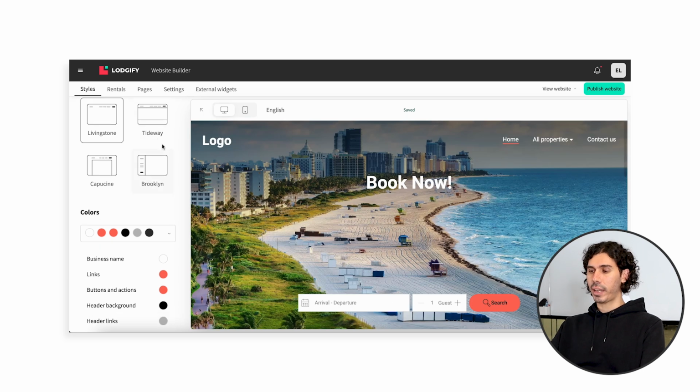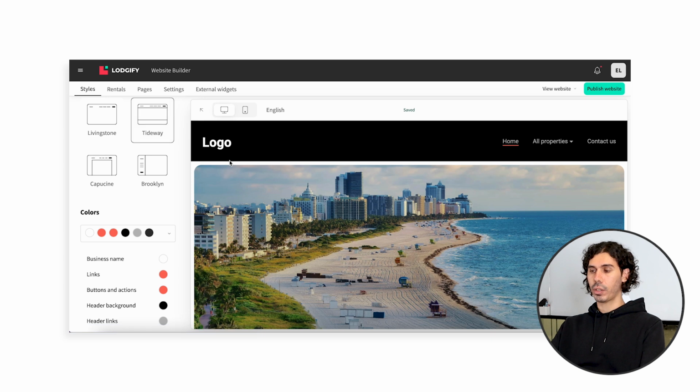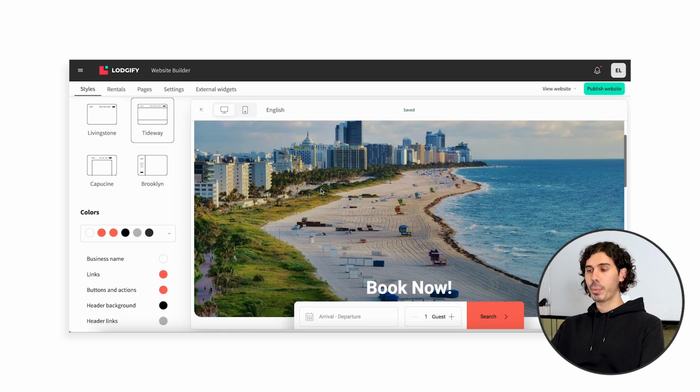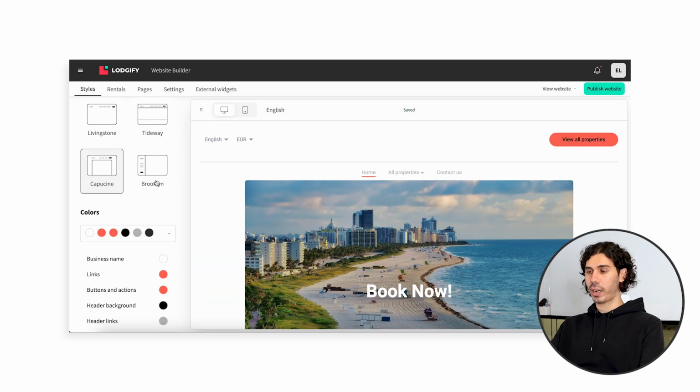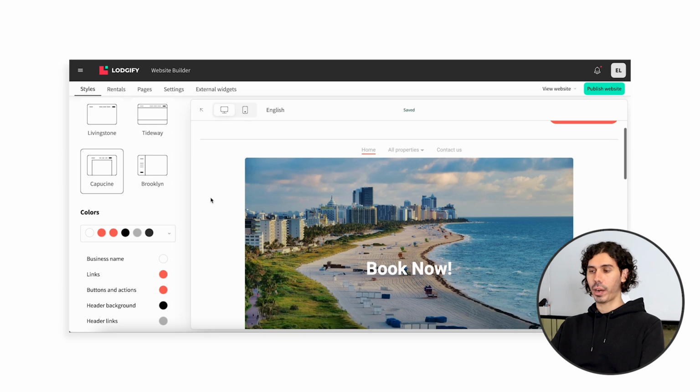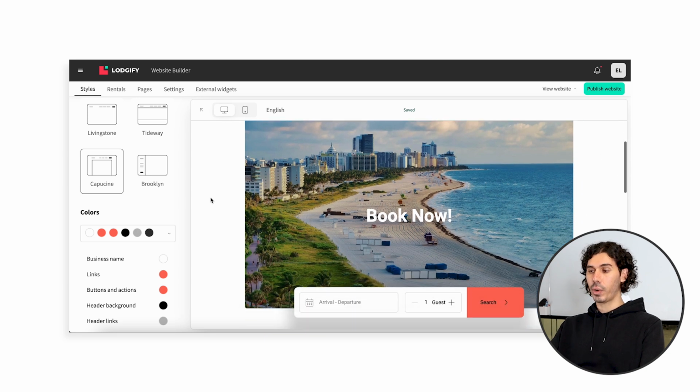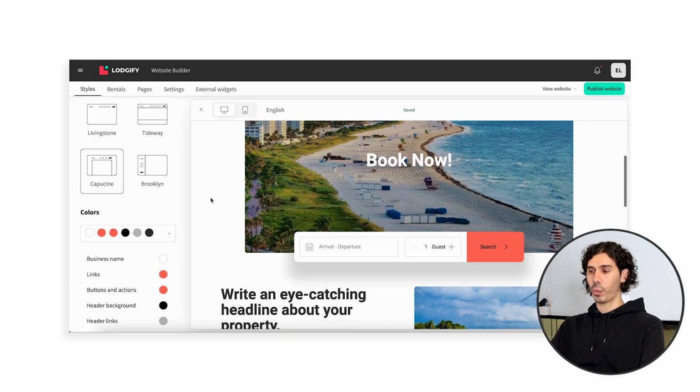The Tideway template has a menu bar on the top and the rounded corners give it a softer look. The Capucine template differentiates itself through a classic look with a center logo and menu bar at the top. The slightly smaller hero image is great if you have pictures with a lower resolution.